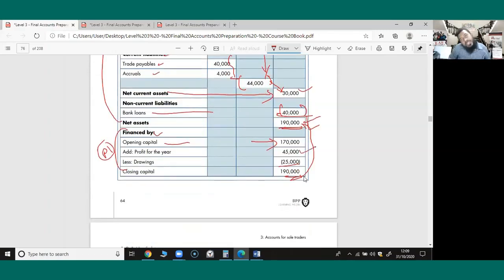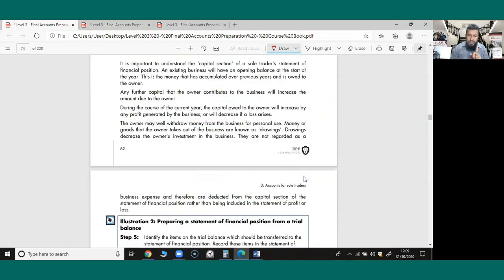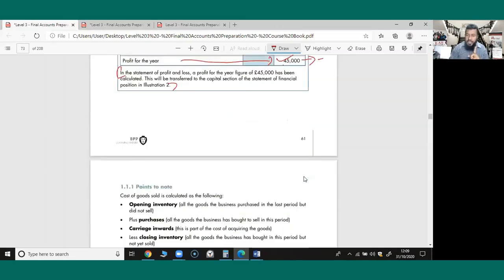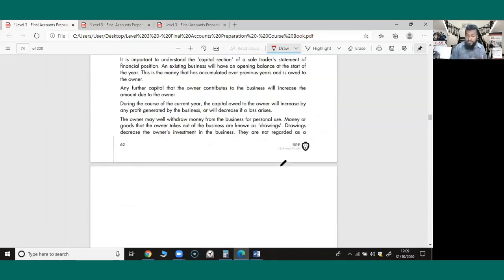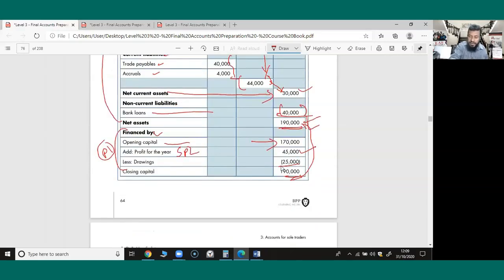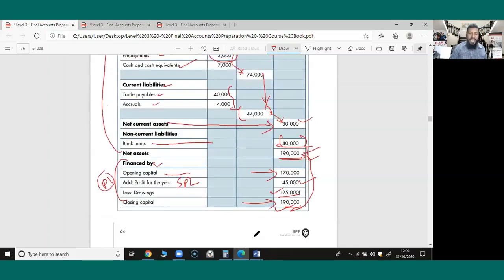Profit 45,000. Where do you get it from? Yes, SPL. Let me take you to the SPL. We do have an SPL from this question. That's my SPL, and I have recorded the figure here that it goes into the SOFP. Opening capital plus profit less drawings, 25,000. It goes to closing capital, which exactly looks like your net assets. Any question? And that's it. That's how you do your SOFP.